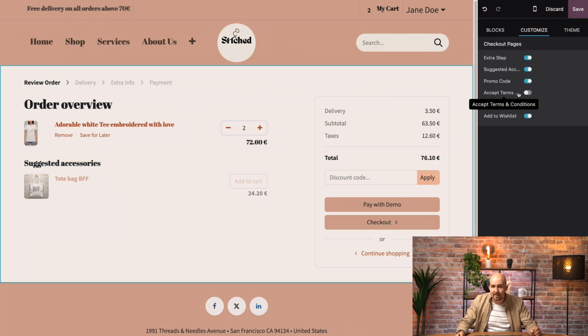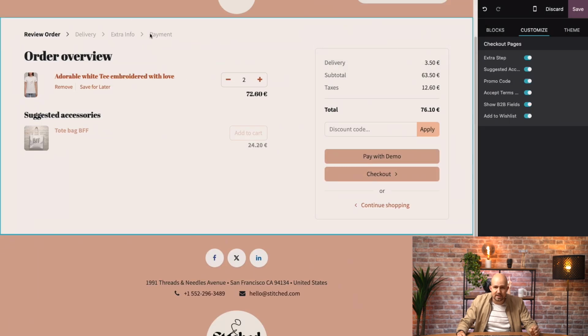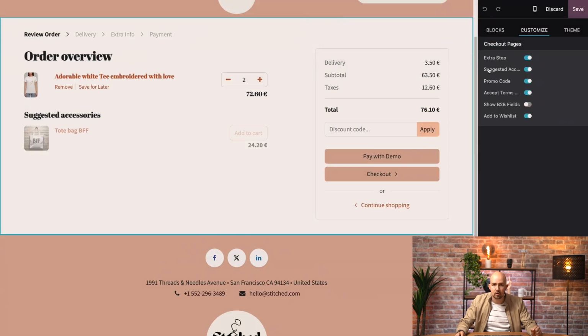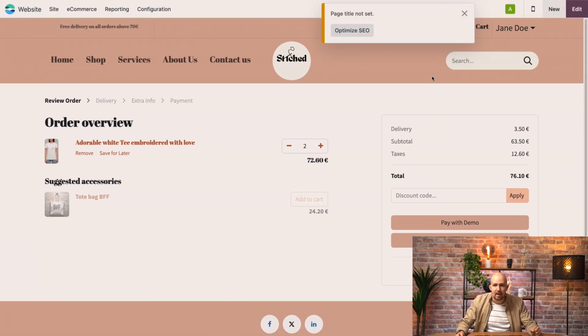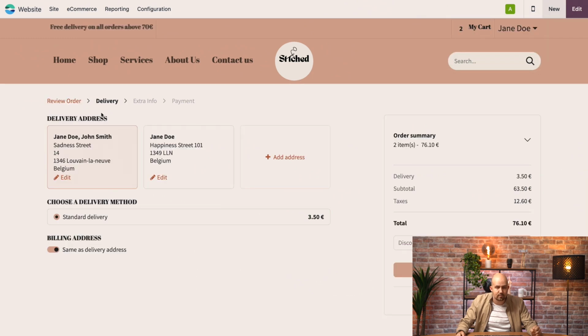Like for example, the accept terms and conditions, which will then appear in a later stage of the purchase. And we can choose to remove the B2B fields, for example, because they're not interesting to us right now. Okay, so I will save all of this, and now we will proceed to the next step, which is delivery.